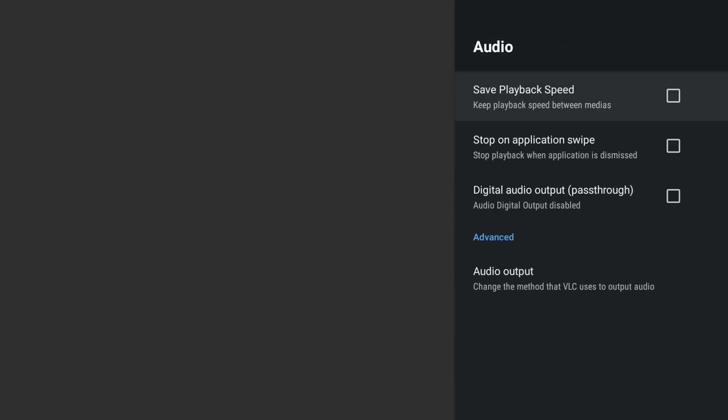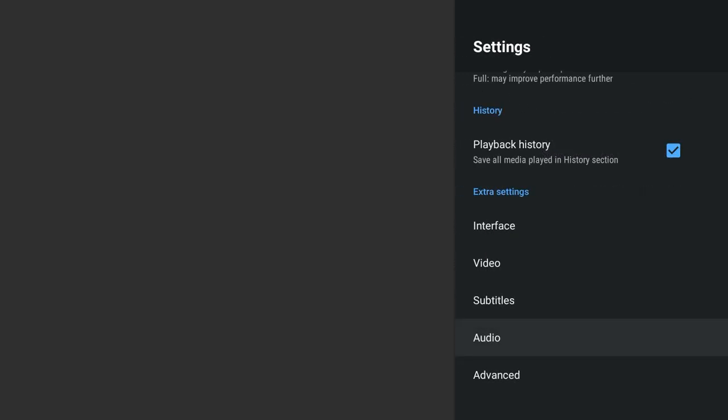Let's go into audio, and there's just a few settings in audio, such as save playback speed, which you don't really have to worry about. The only thing you might do is the digital audio output. Depending on what your audio setup is to your device, that might be one you have to change, or your audio output in general. Other than that, there's really nothing else you have to do in here. And the last section we're going to check out is advanced.